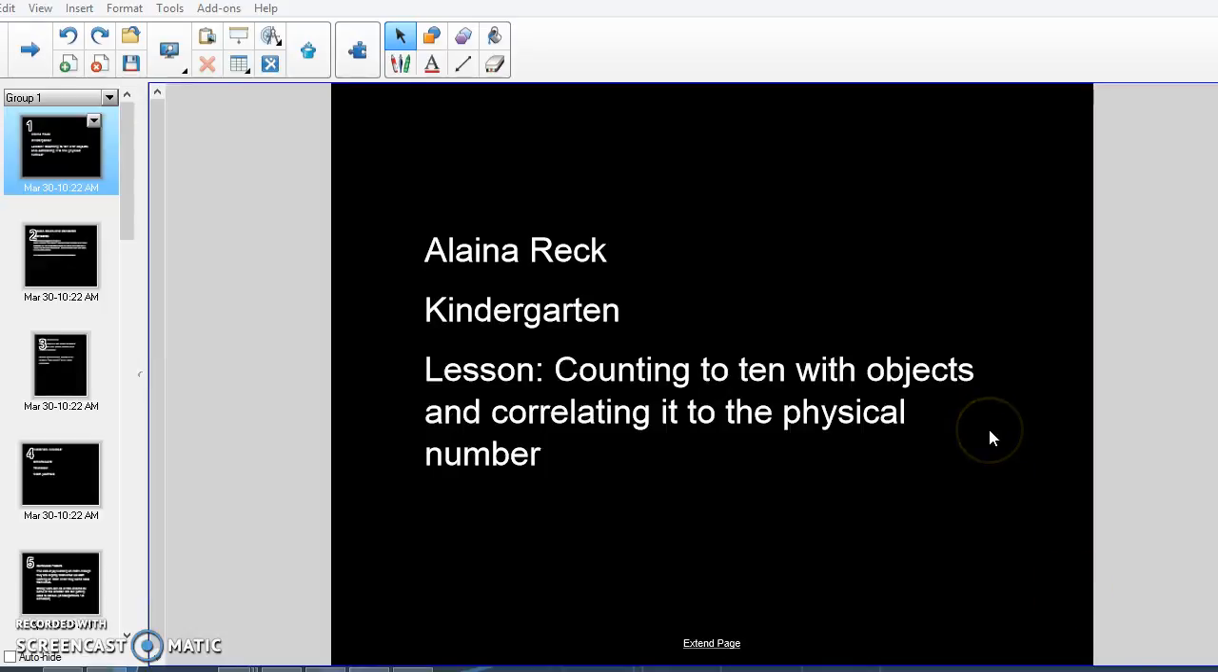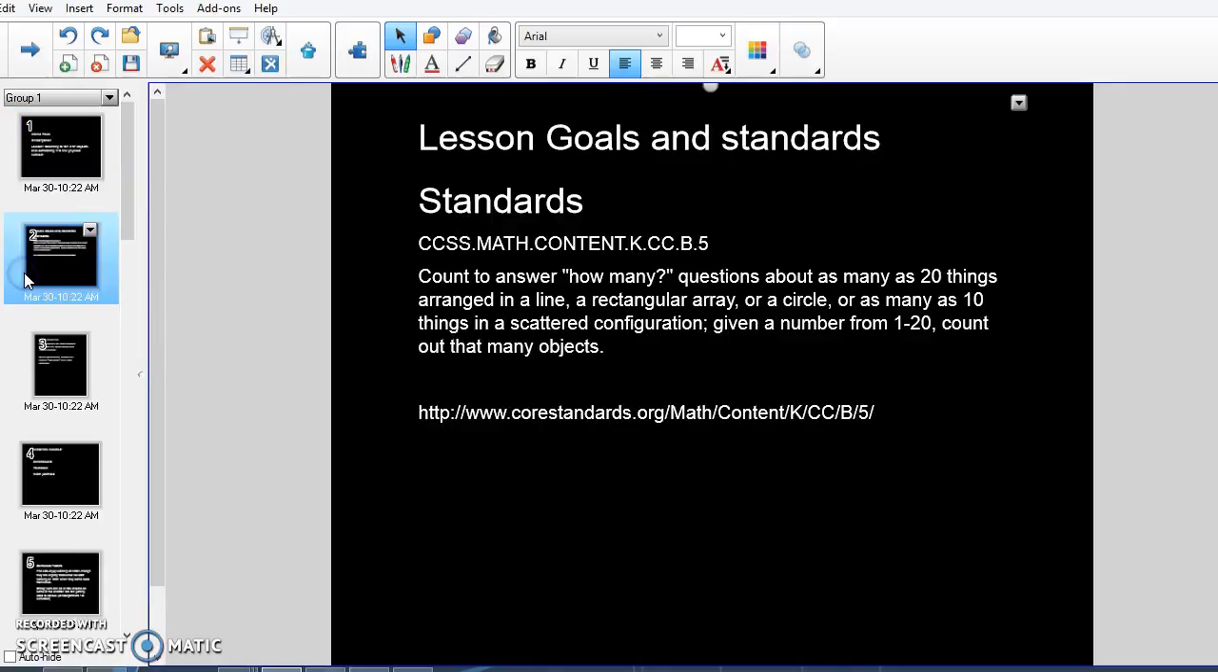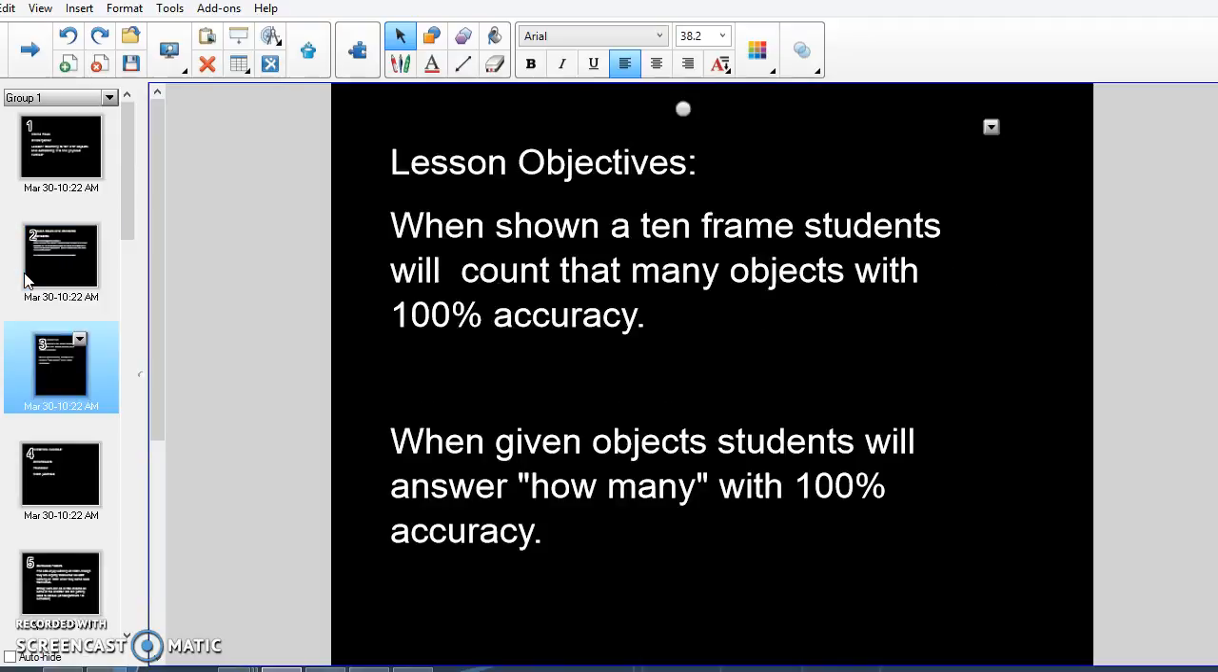All right, so I'm doing my kindergarten lesson on counting to 10 with objects and correlating it to the physical number. The lesson goal and standard that it connects with is math content KCCV5, which is count to answer how many questions about as many as 20 things arranged in a line, a rectangular array, or a circle, or as many as 10 things in a scattered configuration. Given a number from 1 to 20, count out that many objects, and there is the URL.